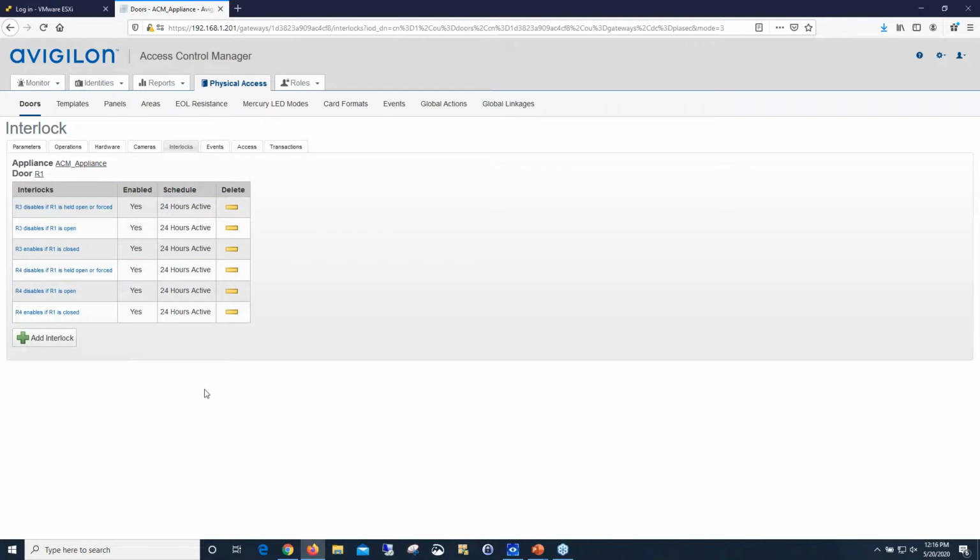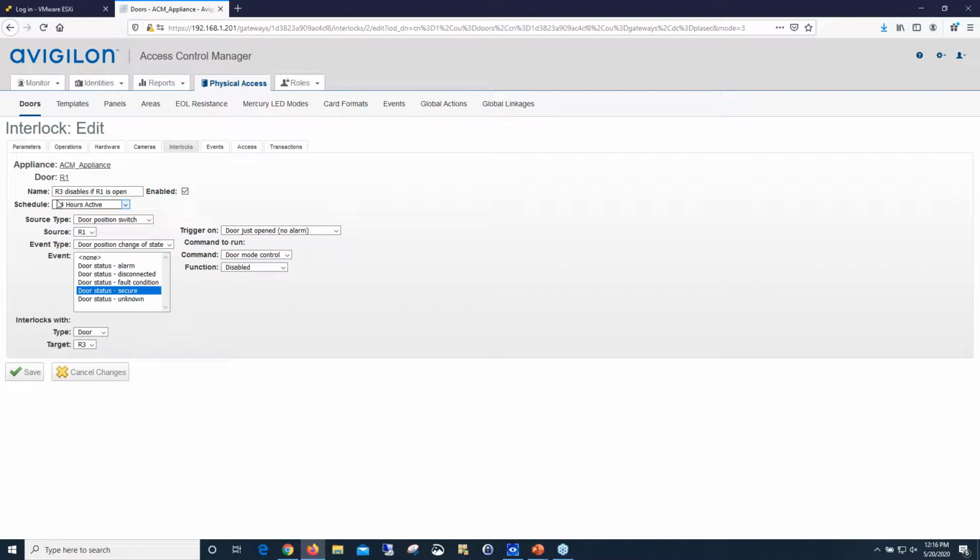Now let's go back. We've got a couple other things that we need to do. And again, these first 3 interlocks are the same as, basically we're repeating the 4th, 5th, and 6th. It's the same functions that we're doing in 1, 2, and 3. We're just doing it on a different reader. So let's look at the second interlock. Now in this case, reader 3 disables if reader 1 is open.